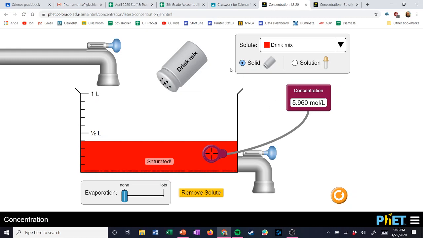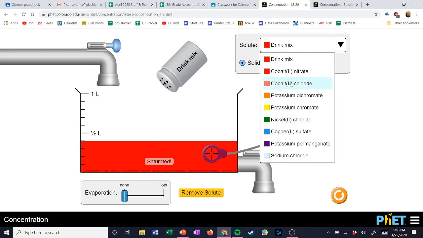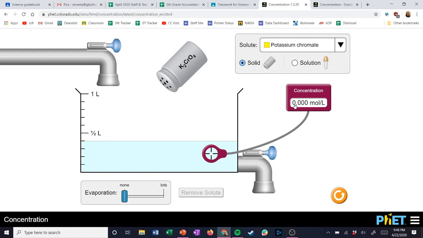The last part that I also want to show you is if I come all the way up here at the top, we see that the current solute that we're using is drink mix, but that is not my only choice. If I click on this menu, it actually shows me a whole bunch of fun chemicals that I can use to instead dissolve into my water. Things like cobalt-2 nitrate and potassium dichromate and my personal favorite one to say down here, potassium permanganate. And these are all different chemicals, and you can see whether or not they have a different maximum concentration.